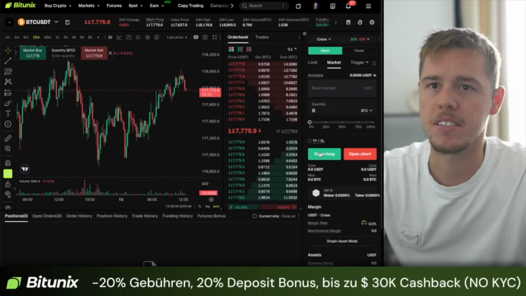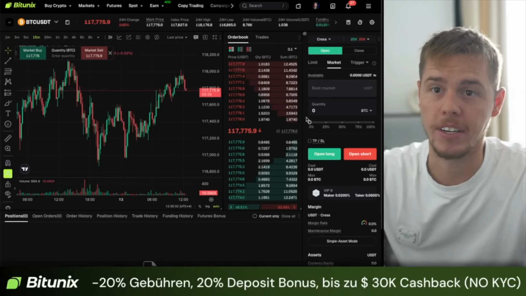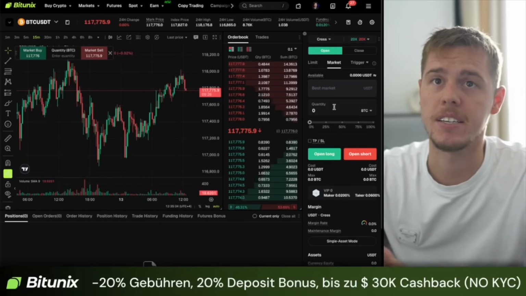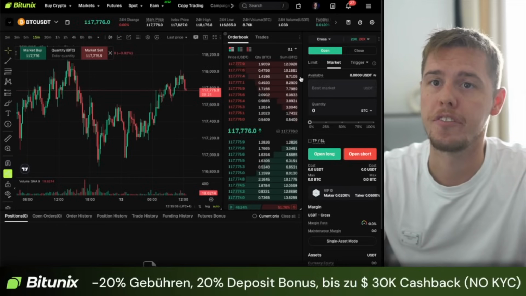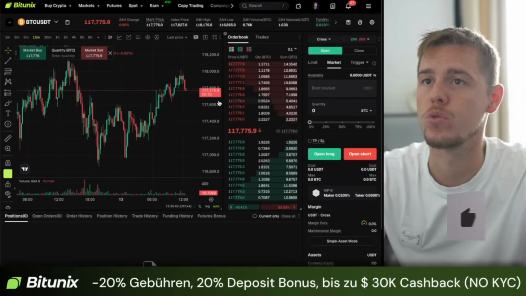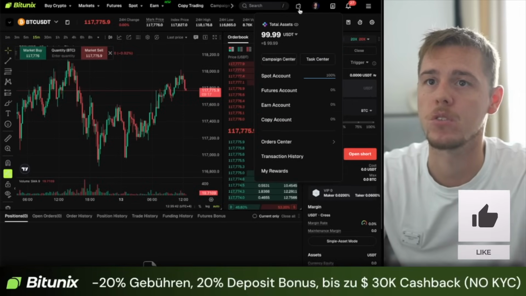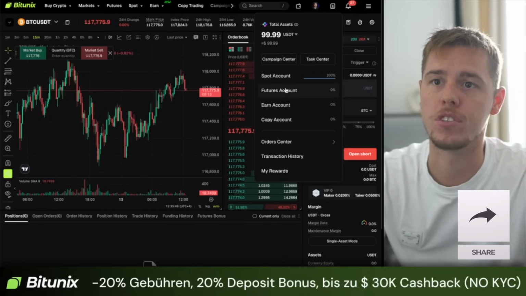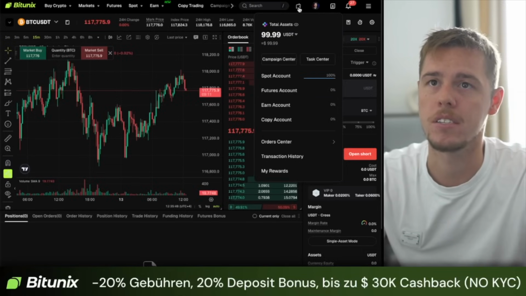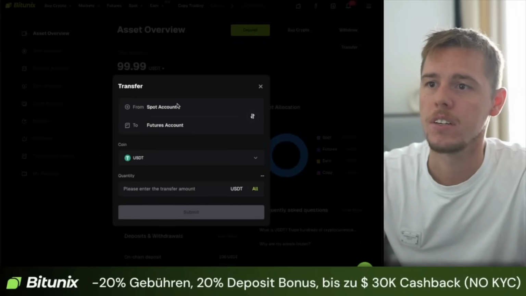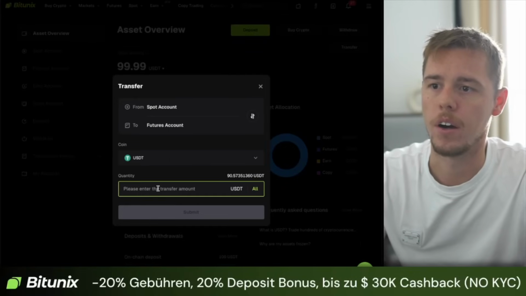Even as on spot, you see directly here, it's super easy, a very nice and clear overview you have here on this platform, which is super amazing. But before we do futures trading, we need to go back to our assets, because we have to transfer to our futures account. So we just go here to our assets, go to transfer, and then we can choose what coin we want to use or what amount we want to use.